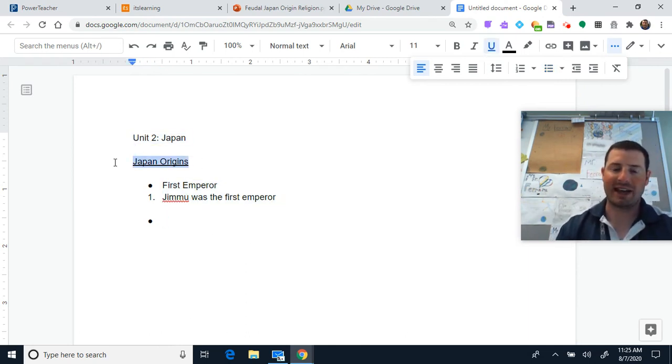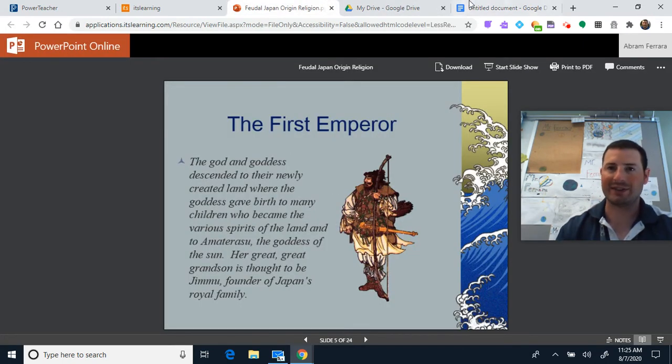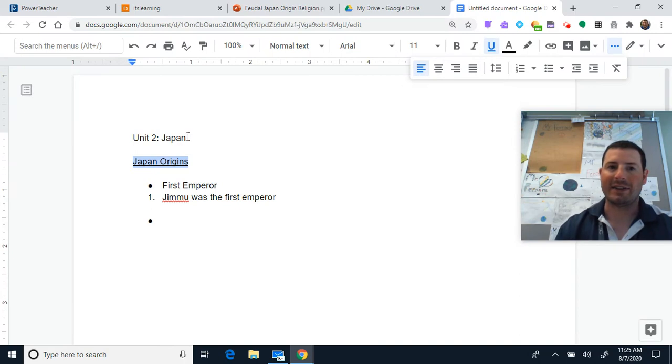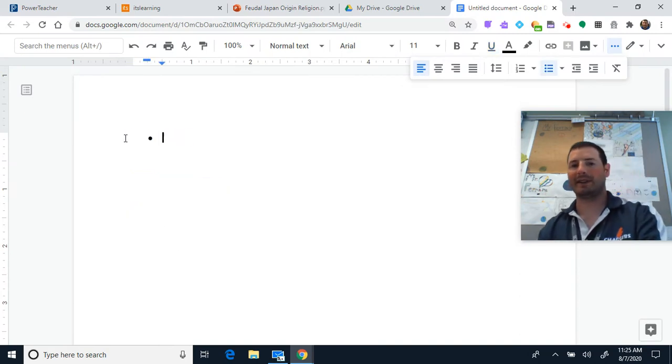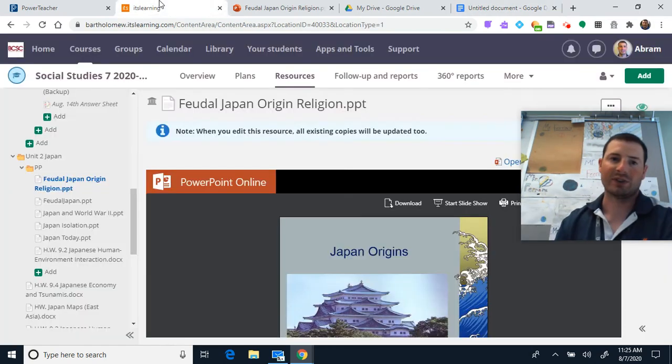Each section has a different section title during the PowerPoint. So when the PowerPoint changes, that's when it's a new section, and the unit stays the same until you take the test. Then we're on to a new unit once we finish the test for the unit. That's how that works.